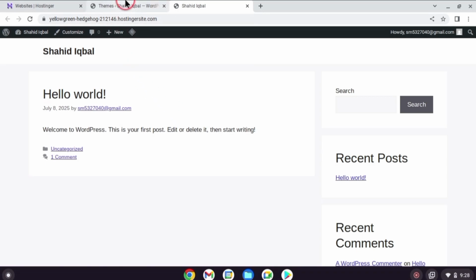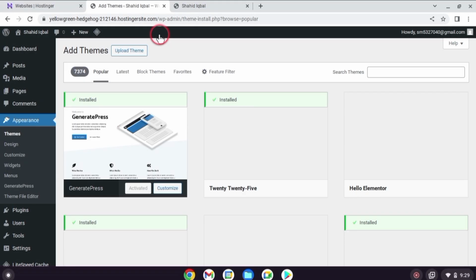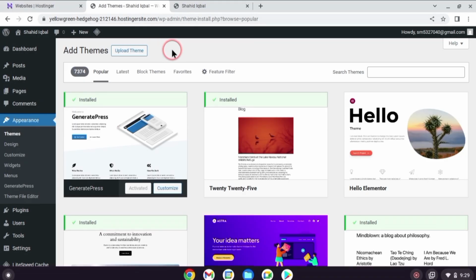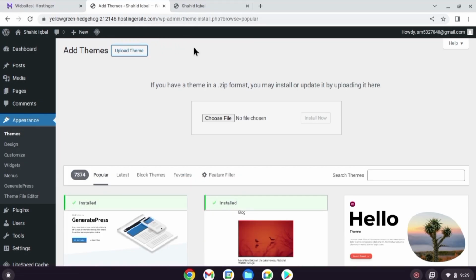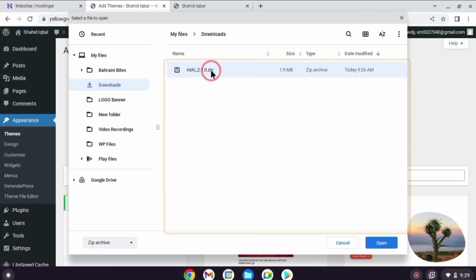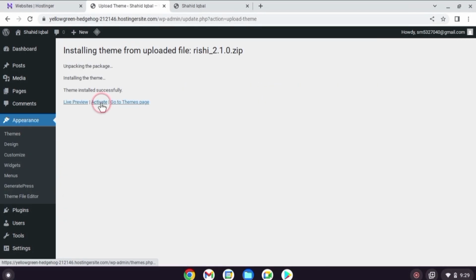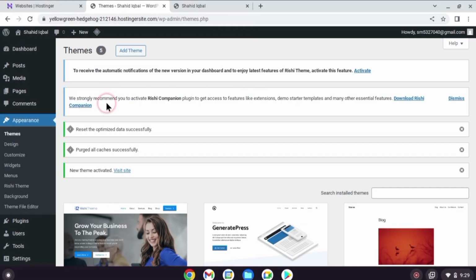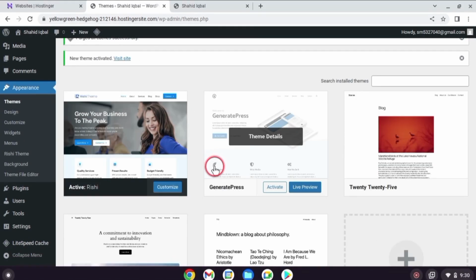Now sometimes you might have a theme that you downloaded from another website. In that case, just click the Upload Theme button on top. Choose the theme file from your computer. It will be a zip file. Click Install Now and then Activate. That's how you upload a theme manually.